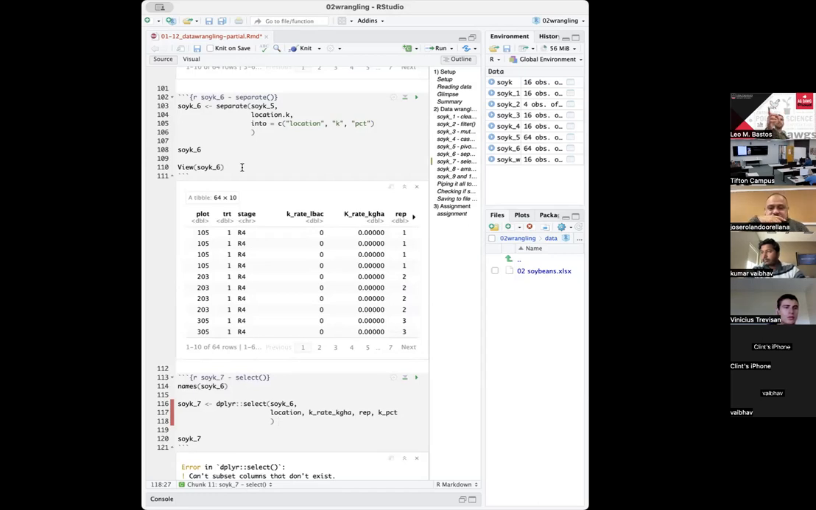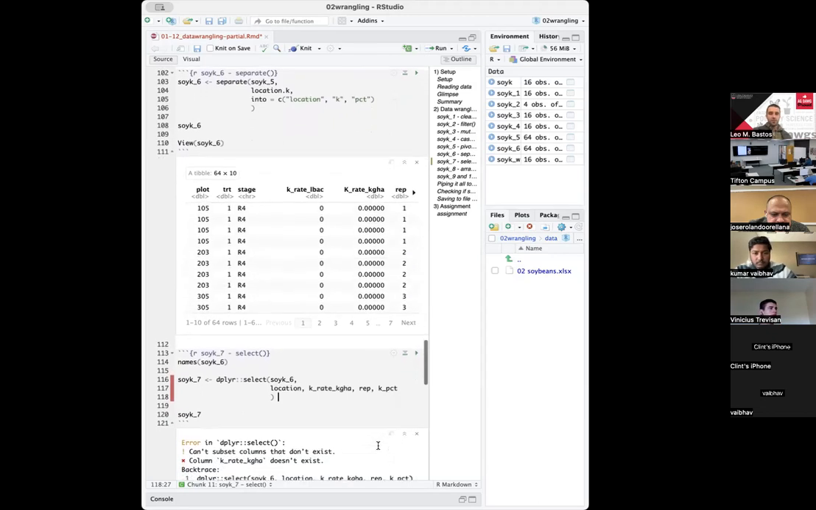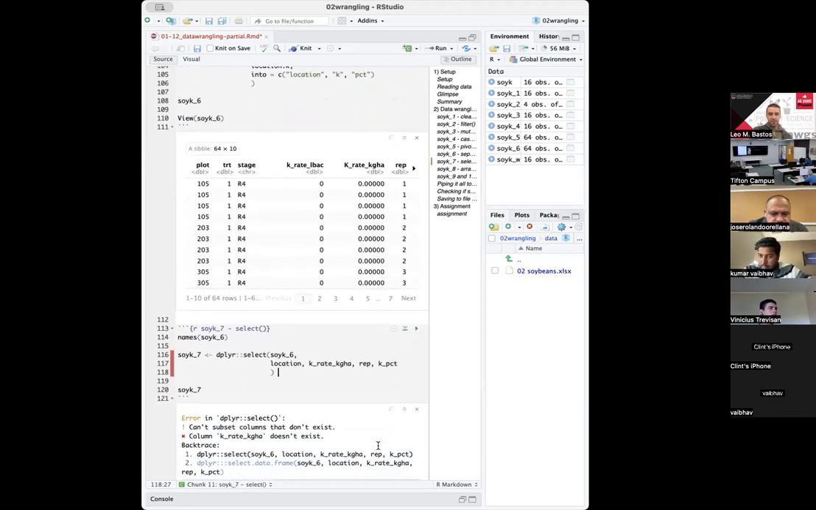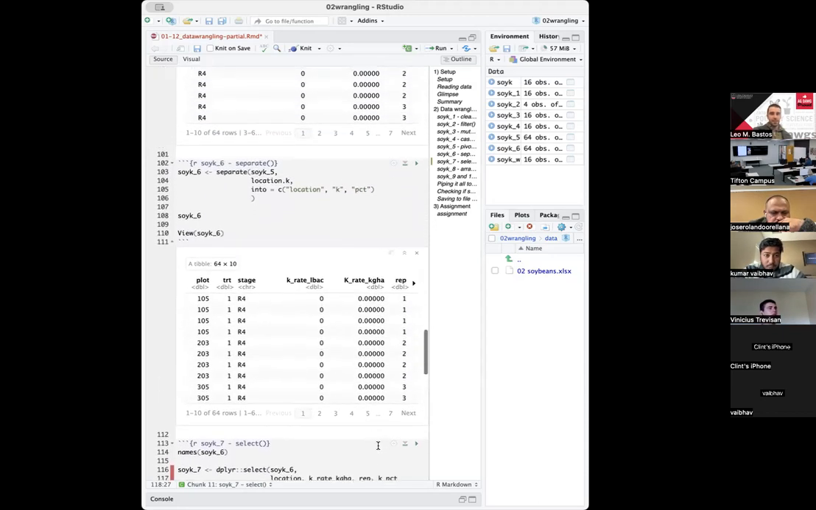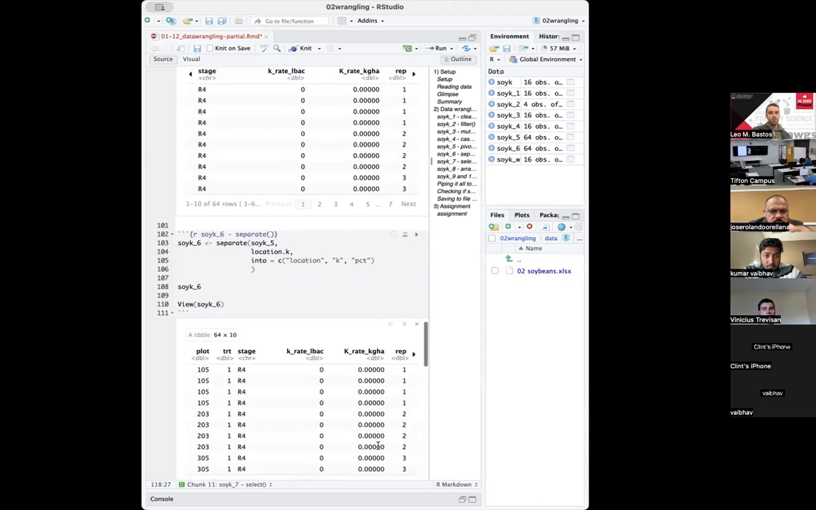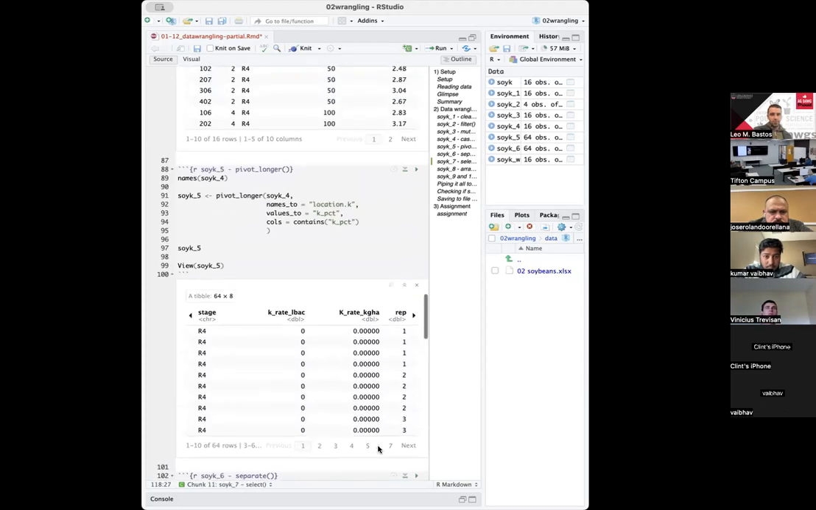Eva, did you say something, or Renelisa? Okay, so Renelisa got it. She said it's the capital letter. So we have a capital K. Always remember, R is case sensitive. If you write a capital K and then afterwards you ask for that object or that column as lowercase k, it's not going to work. So what you have to do to fix it is go up in your code, wherever you created the K rate, K kilograms per hectare. I think it is one chunk previous. One more maybe.